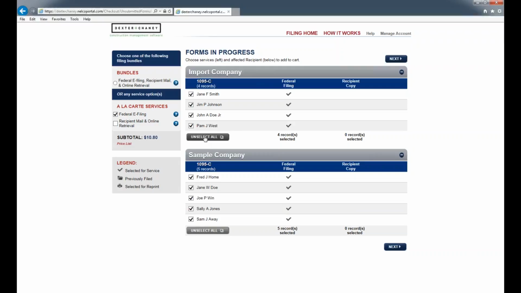Federal e-filing. This is where we're going to submit it to the IRS on your behalf. Recipient mail and online retrieval. This is where we will go ahead and print and mail the forms directly to your employees on your behalf. We'll also be posting it to a website. Talk about that a little bit more in just a second. However, that is where we can take care of this. You do not have to print and mail anything, not to the IRS, not to your employees, no handing it out, no stuffing envelopes. We'll take care of everything. Once you're good there, go ahead and click Next.